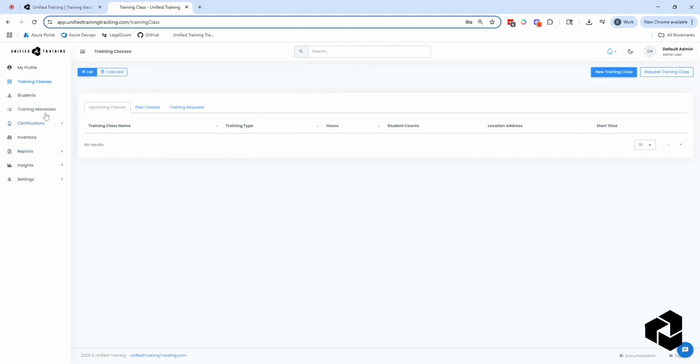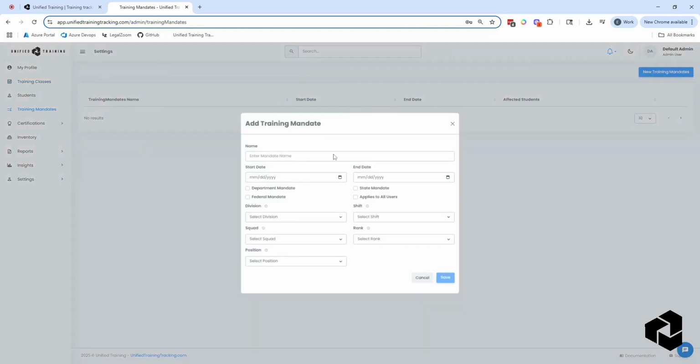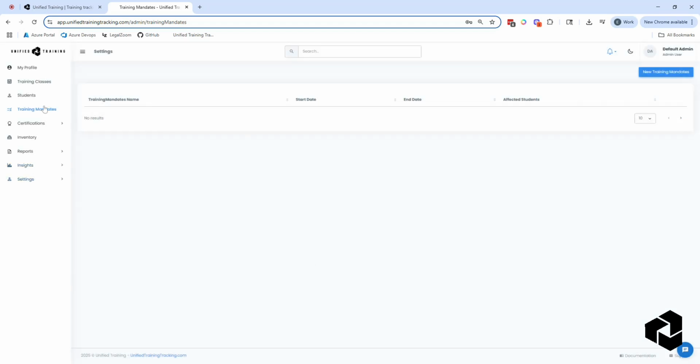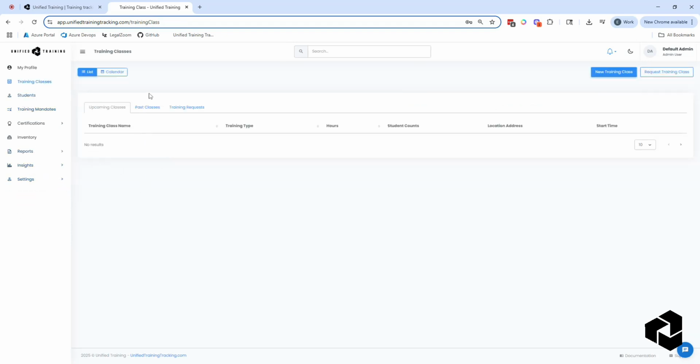And these are important differentiators because the system uses these lookup lists for things like training mandates. So I want to create a training mandate. I can add a training mandate and apply it only to specific positions or a number of combinations between division, shift, squad, rank, and position. Same thing with reports and insights. The insights and reports are going to use the training classes and the training types in order to give you detailed information about your training program.